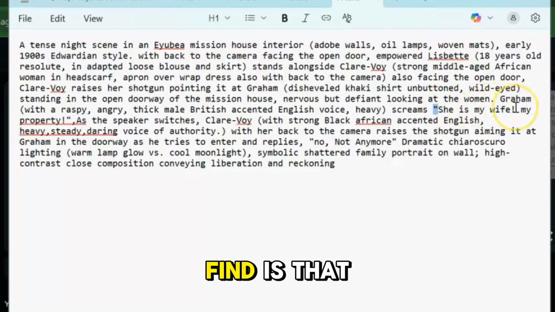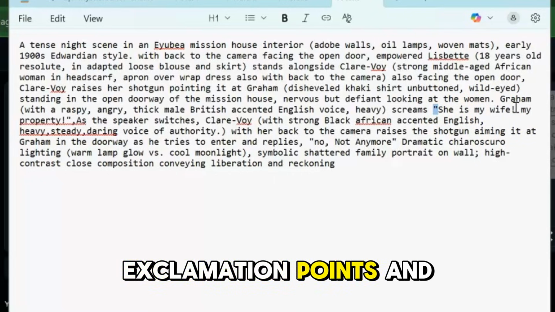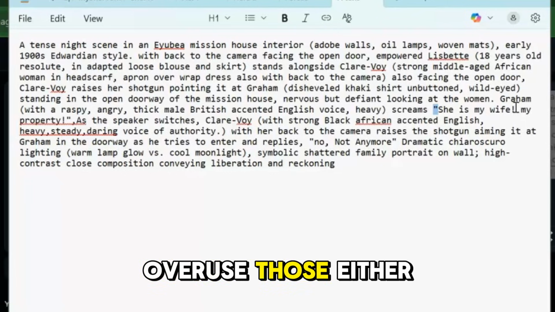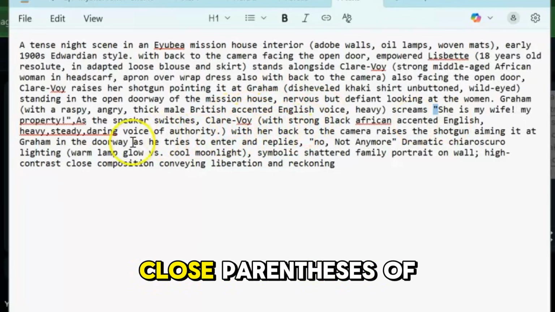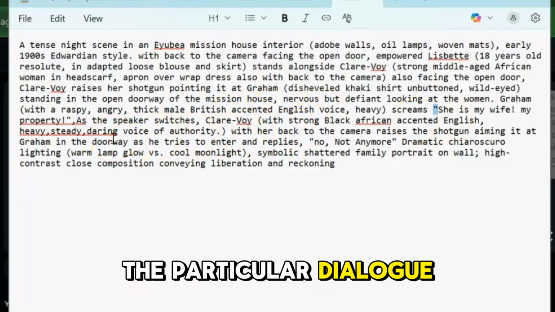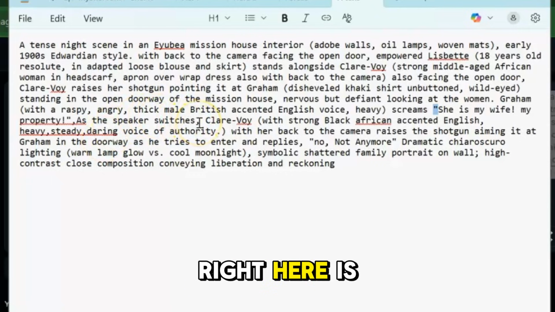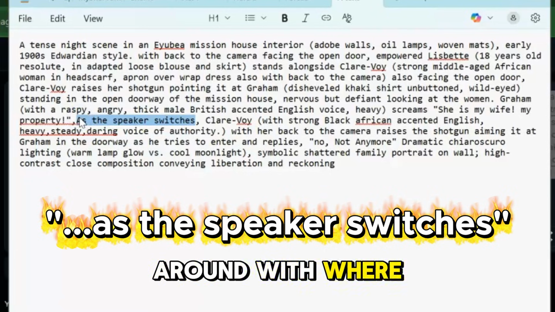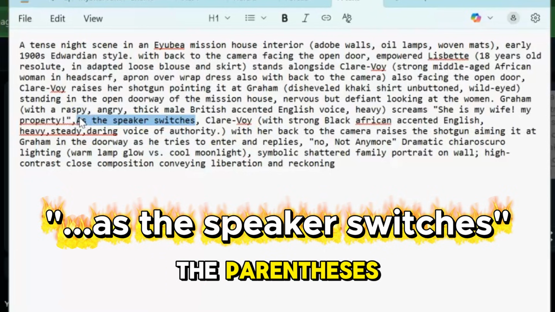What I do find is that exclamation points and other punctuation also do help. So keep that in mind. Don't overuse those either. But open and close parentheses around the particular dialogue. Then this part right here is very important: as the speaker switches, I've been playing around with where I can put it. Sometimes I actually put it in the parentheses, and now I'm trying to put it before the next person speaks, so that the model realizes that someone else is now about to speak.